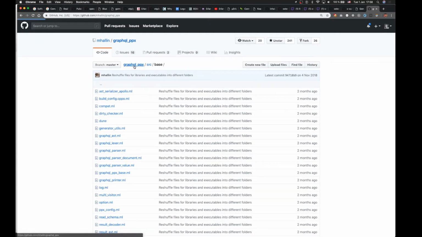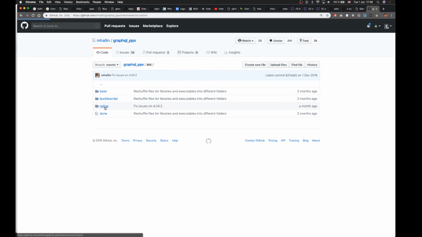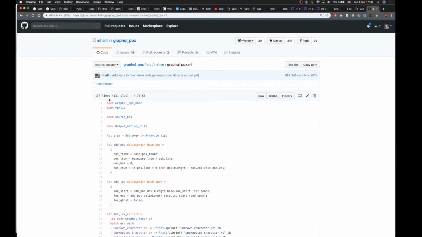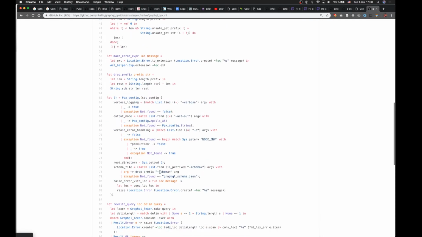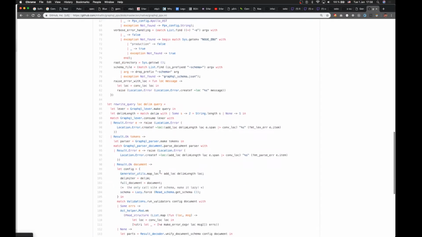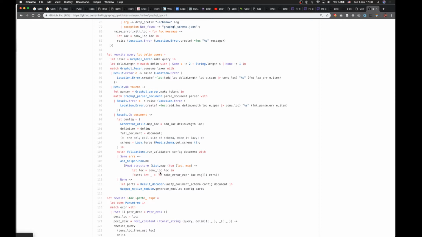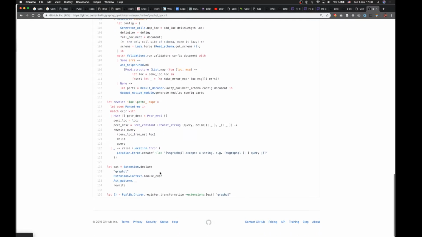Read schema. Okay. Let's go out a little bit. Source. For native. We can use this natively, okay. Alright, so here is where things begin. You take a driver and register a transformation with the following extension, that's the name over here. It's a module expression, AST pattern. Not entirely sure what this is. It's a value somewhere, but I don't know what it means. And rewrite is the function we'll call whenever we find that.